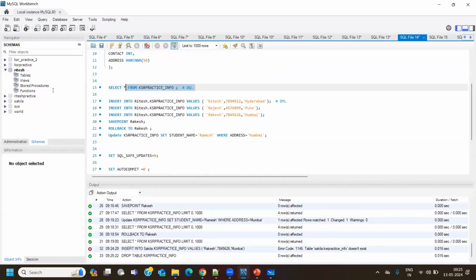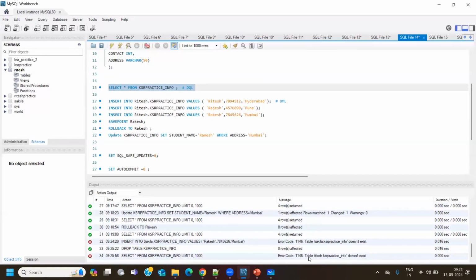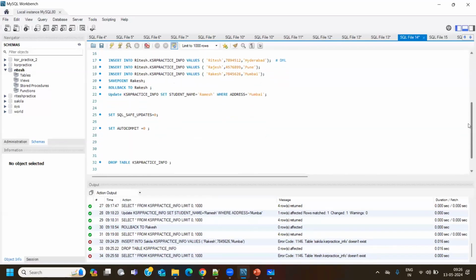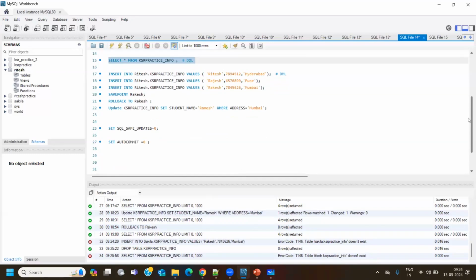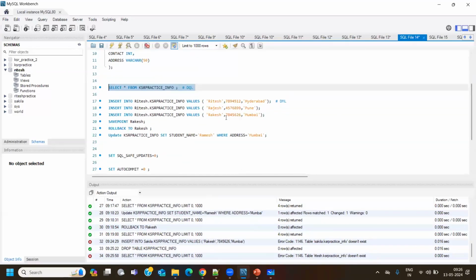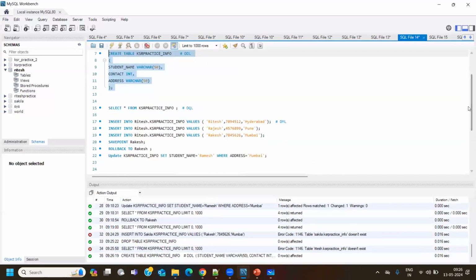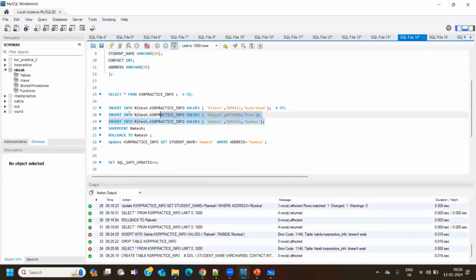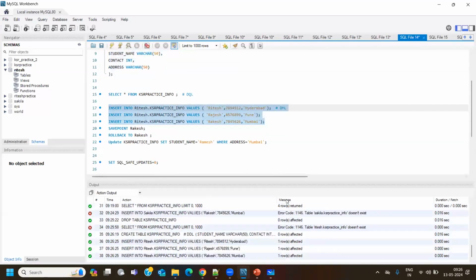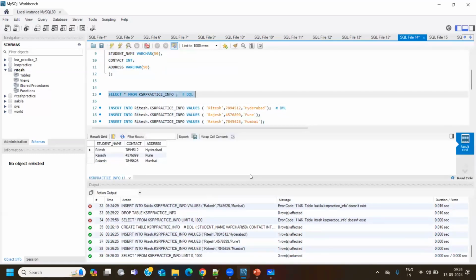Now, if I use this select statement, there is no table. This will give me an error: Ritesh.ksr practice info doesn't exist. This table doesn't exist. That means you have dropped that table. Now again, I want to create the table. Let me create this. Table is created. Let me insert the records. Records are inserted. Now again, I can use a select statement. These are all the records which are present.